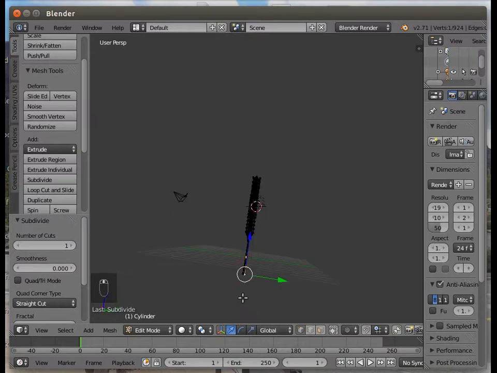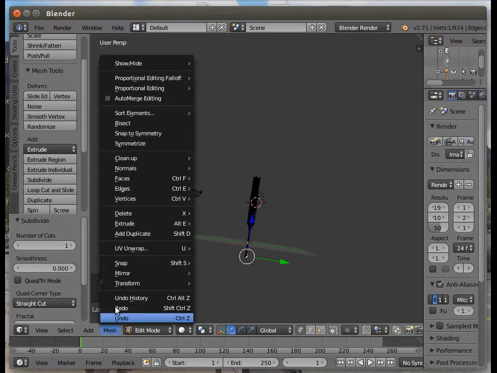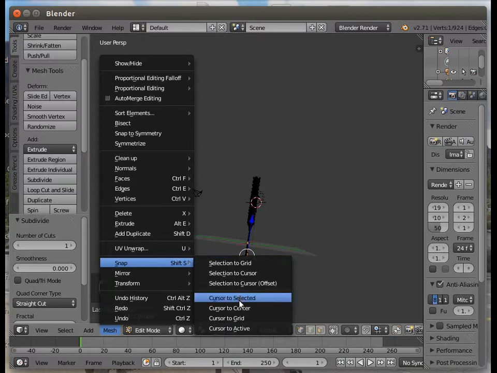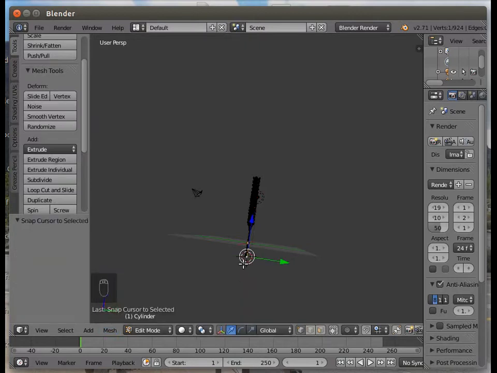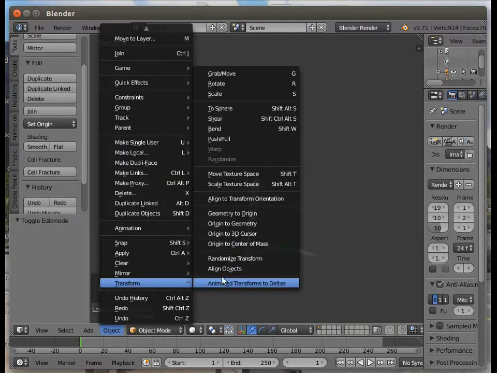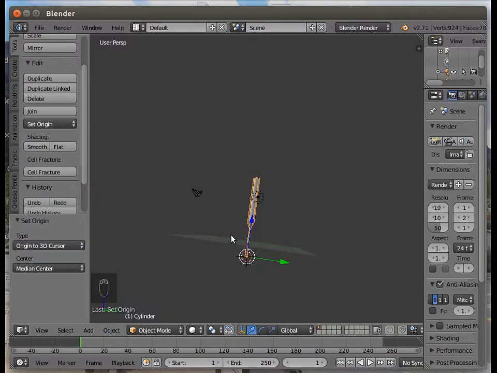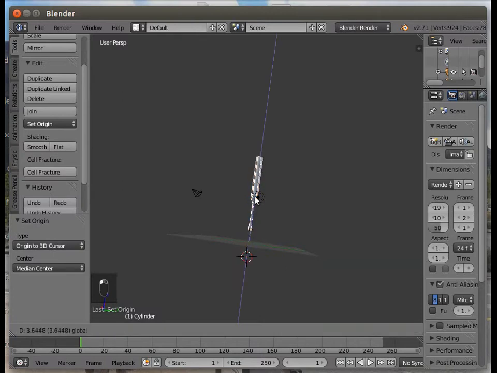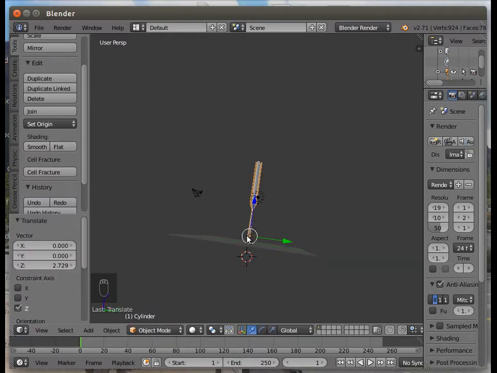So I'm going to select one of the bottom vertices, it doesn't matter which one, and I'm going to snap the cursor to that selected vertex. As you can see, the red and white cursor has appeared down there. And then what I'm going to do is go into object mode and transform origin to 3D cursor. So now the origin is down there, and when we move it around we know that that's the bottom of our weed. It won't be the center of it, but it's pretty close. We don't really worry about that. So how do we make it move?